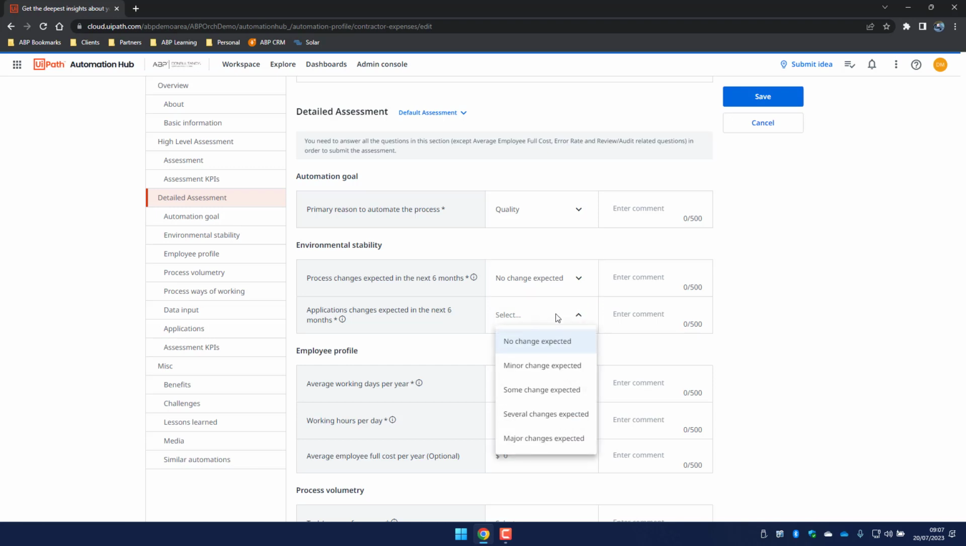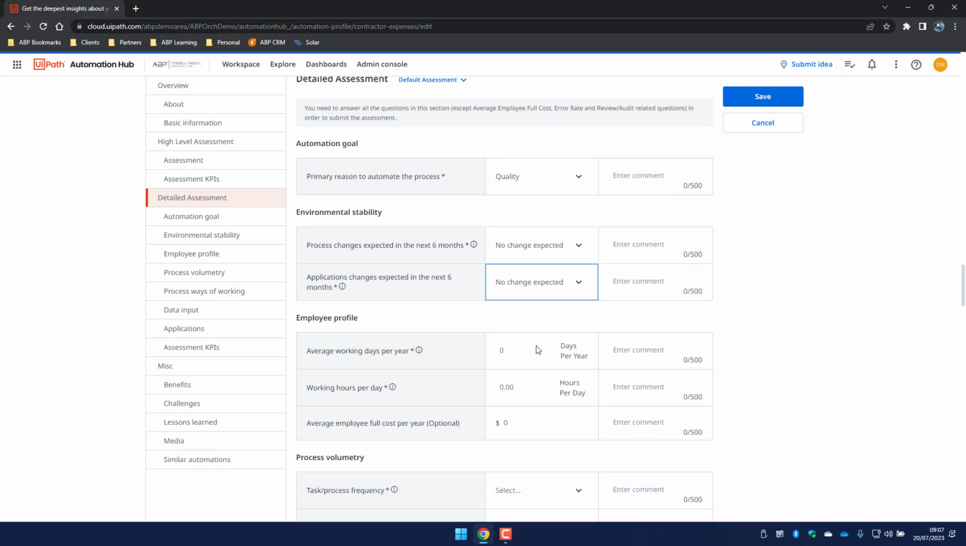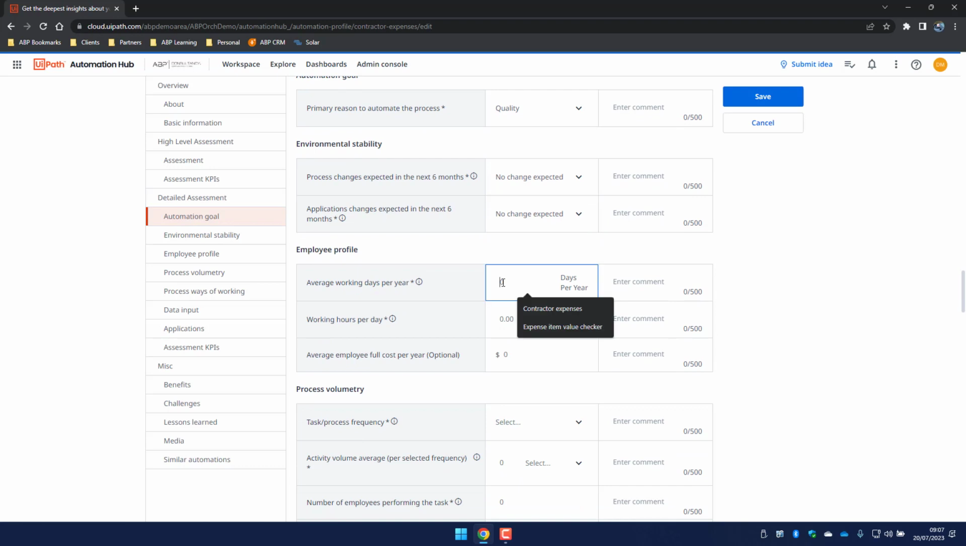And are there any changes to the applications? Again, no expected changes, and of course, you would choose accordingly. I'd encourage you to use the comments field to add some examples of what changes are expected in this case. What's the average number of working days per year? Well, in this organization, it's 220. And we can default these values as well. We have a 7.5-hour working day.